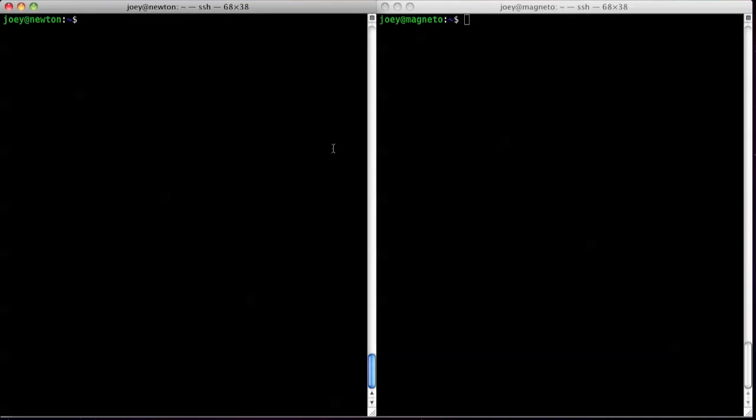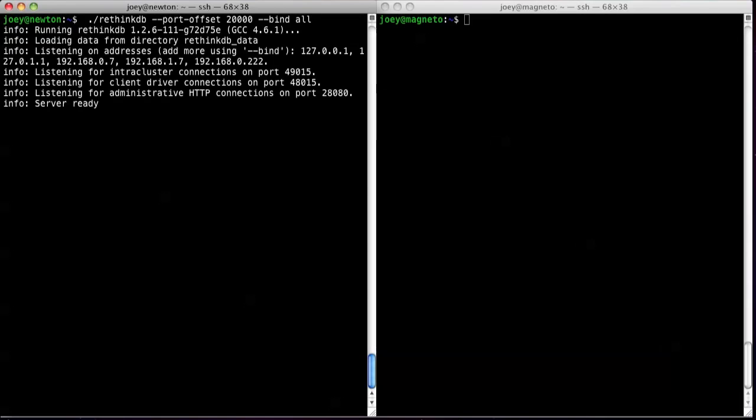I have open here two terminals, each SSH'd into a different machine. On the left is Newton and on the right Magneto. I want to start up an instance of RethinkDB on Newton, and because I already have the executable in my home directory, all I have to do is type in ./rethinkdb and give it a port offset. Hit enter, and we can see here that the server is ready. The other important thing to note is the HTTP connection port is listed right here.